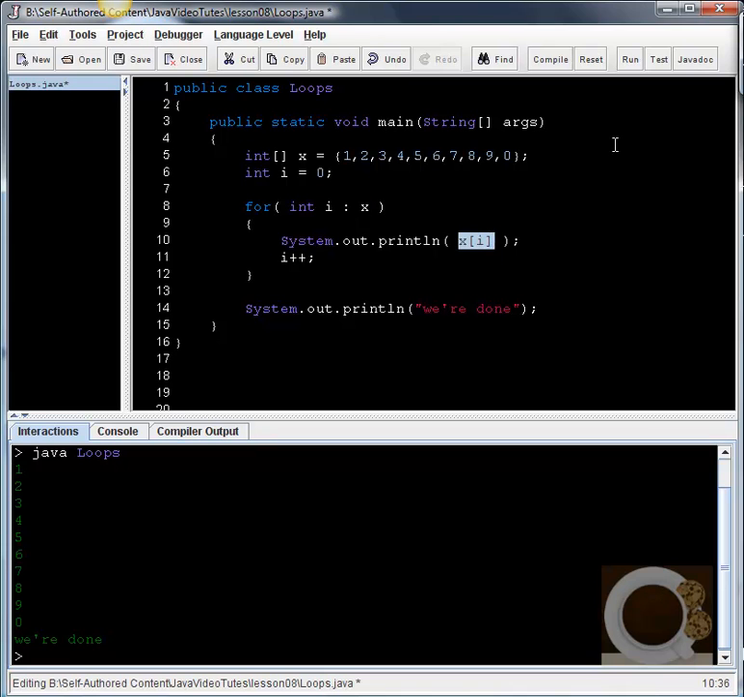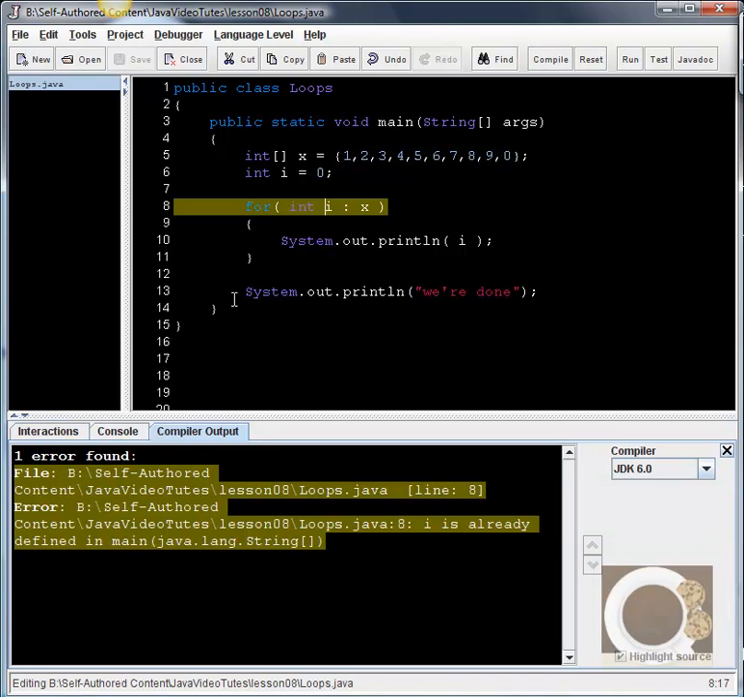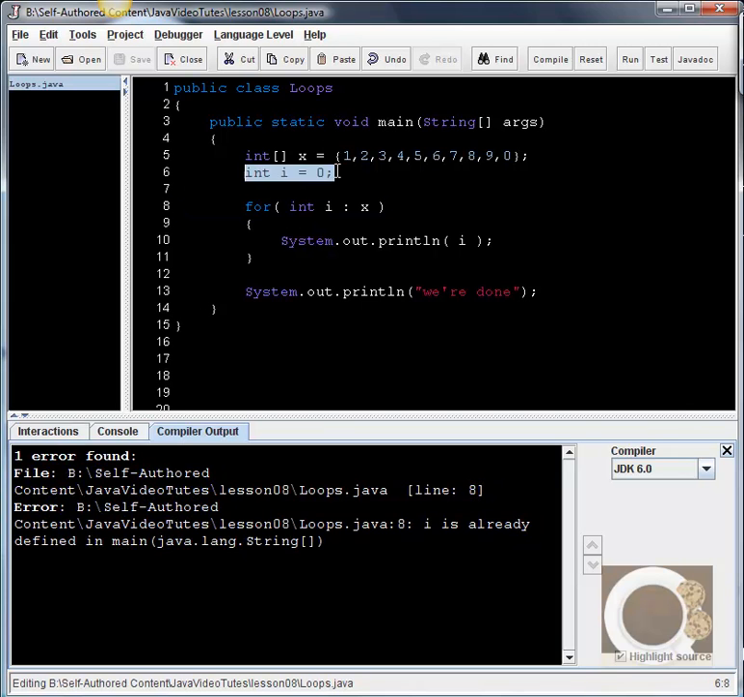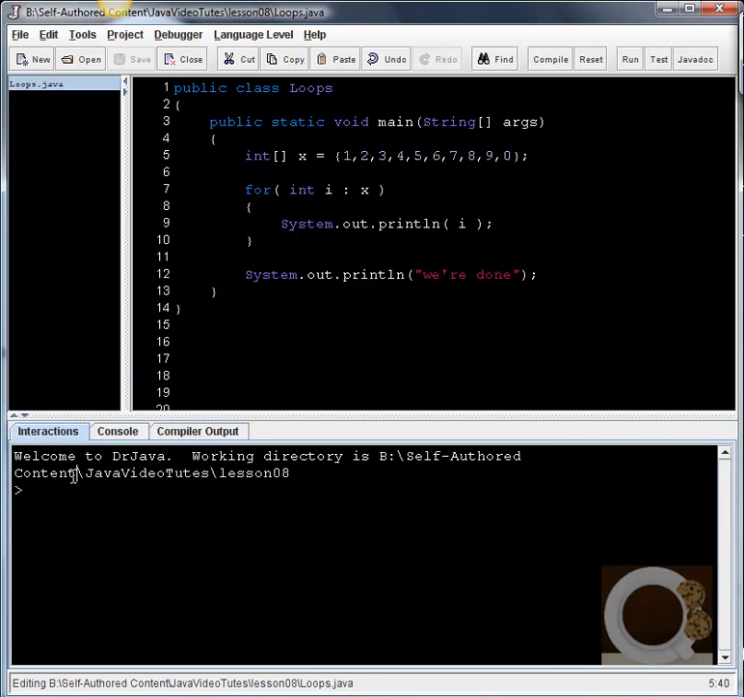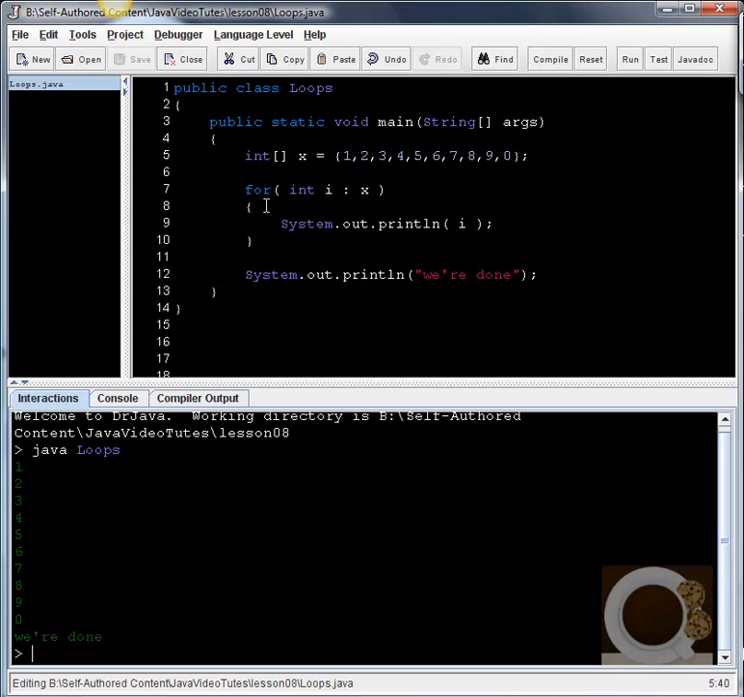So if I were to just say print out I, I don't even need this here. So it's going to print out the I for every element in x. I is going to be assigned to each value in turn. So let's compile that. And what did I say here? I is already defined. Let me get rid of this here. So compile and run, and you see it does the exact same thing once again.